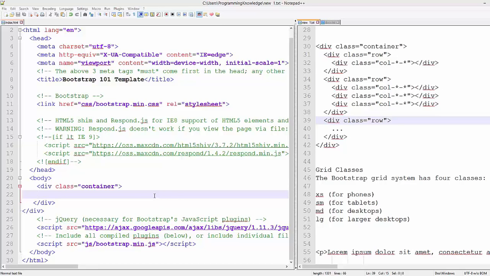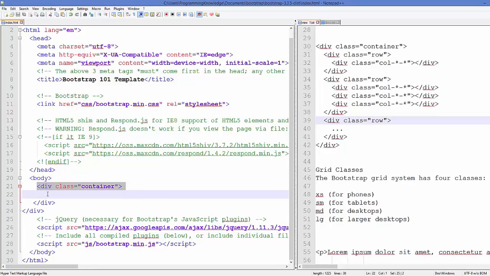So last time I've told you that each Bootstrap web page has this container, and inside this container you can use rows and columns. And this is what makes the basis of grid system in Bootstrap. So let's try to add some rows and columns inside our container here.